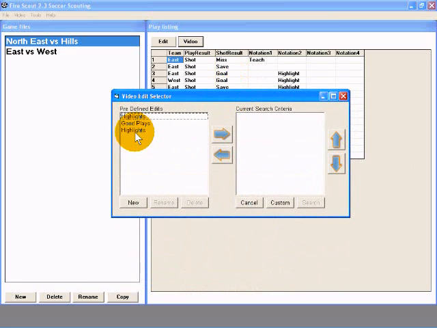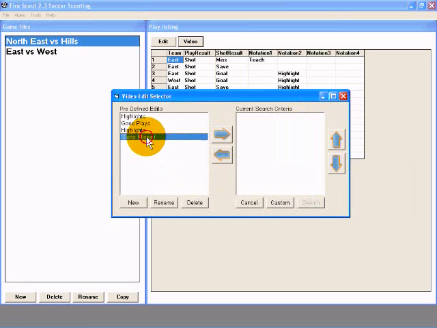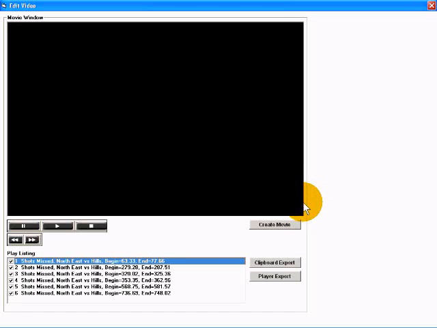I don't have a missed shot thing already built, so what I'm going to do is click New, and I'm going to type in the identification, shots missed. And then I'm going to define what shots missed means. It's all the times that the shot result is equal to miss. I'm going to go ahead and hit done, and when I do that, there it is on the list. So now I can add it to my search and click search, and I'm going to get a list of plays here. There were 6 shots that were missed.